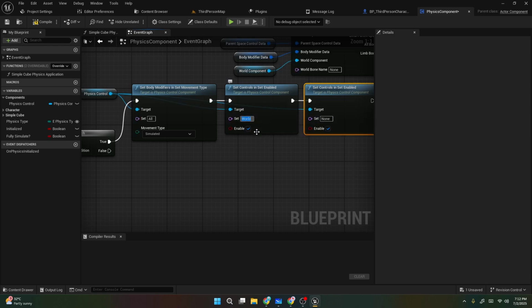Oh, by the way, this is not just world, this is going to be world space. Again, parent space. Okay, once we have done that, now we can basically disable one, enable one, disable one, enable another one. So this is how we're going to change between simulation, ragdoll, and a character being simulated by the body, by the physics control.